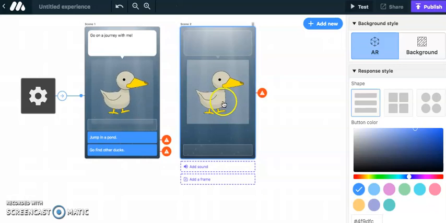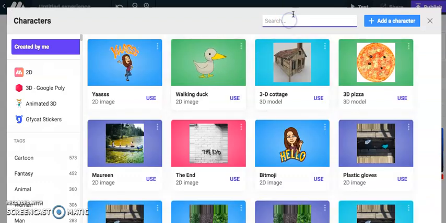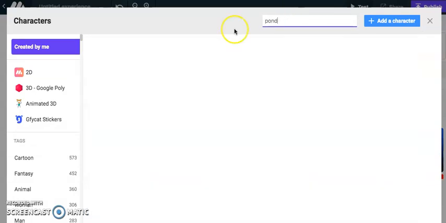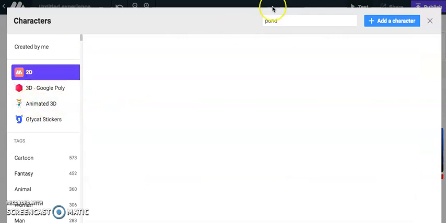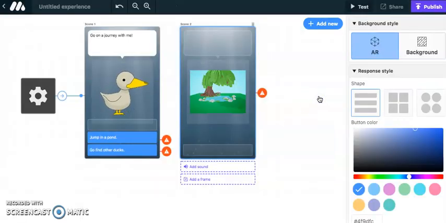And for this one, I'm going to see if I can find a pond. So this will be if someone were to choose. Oh, that's been created by me, so I need to go down here. A pond. Okay, let's see. Let's do a 3D model with the tree. And I'll type something up here. Enjoy a splash in the pond.